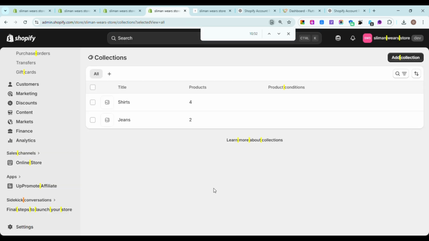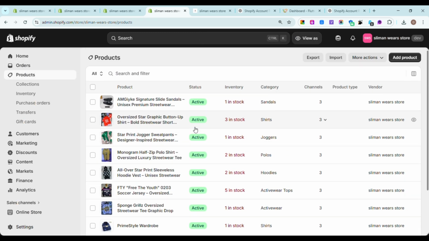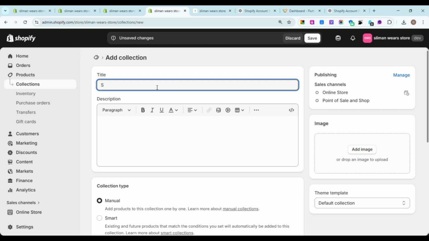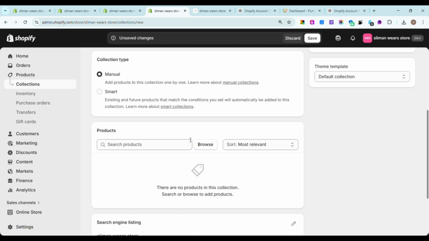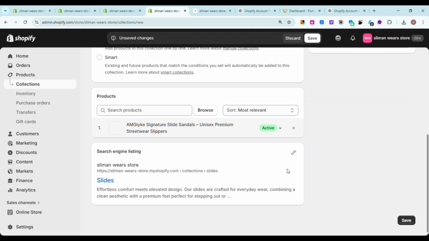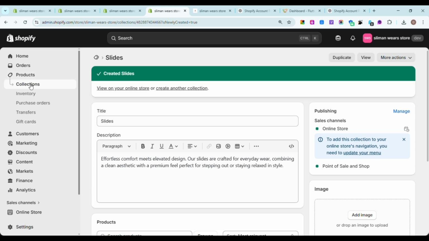To add another collection, you have to click on products, then you click on collection, then you add collection. Add the title, then add the collection description. Click on manual on the collection type. Then add the products. You will add all the slides that you have as a product into this collection. You will click on save. You will repeat the same process for every collection that you want to add on your Shopify.